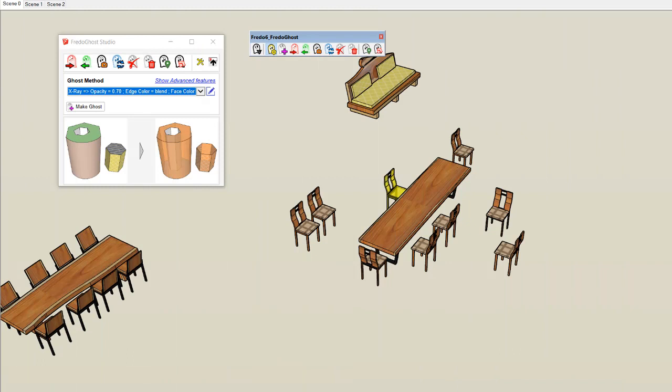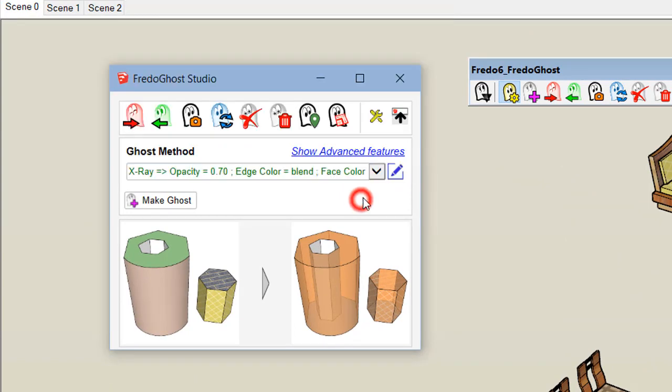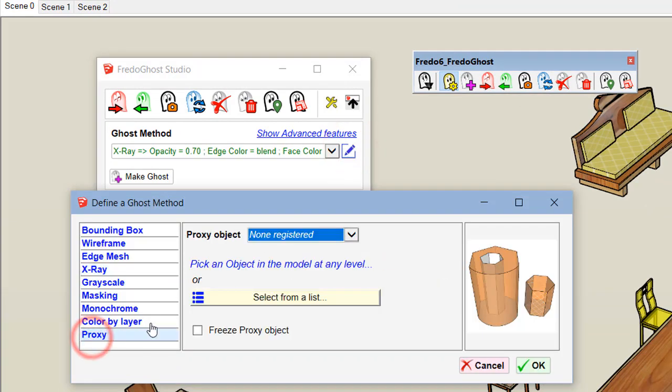Part of the methods supported by FredoGhost is the proxy method, which allows you to replace a real object by any arbitrary object taken from the model. So the proxy method is usually not initially displayed in the dialog box. You have to configure it. In particular, you need to pick the object.